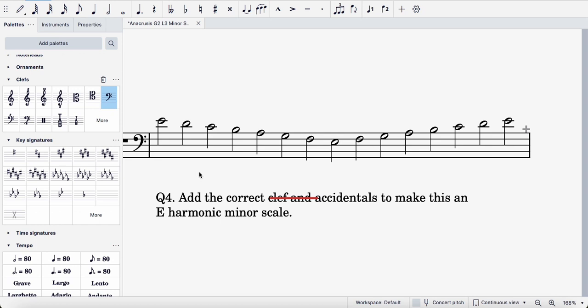Next, you need to figure out what accidentals to add. So, the relative major of E harmonic minor is G major, which means 1 F sharp accidental. So, we add that F sharp accidental in. But you mustn't forget, you also need to raise the 7th. So, we add a sharp to the D.